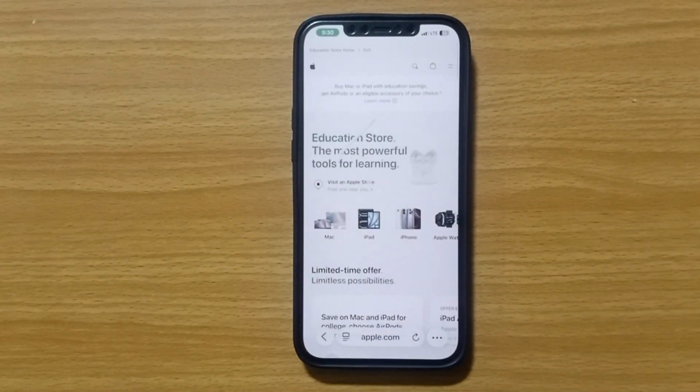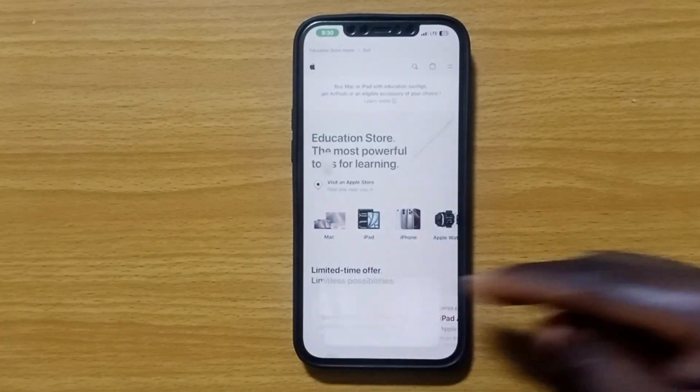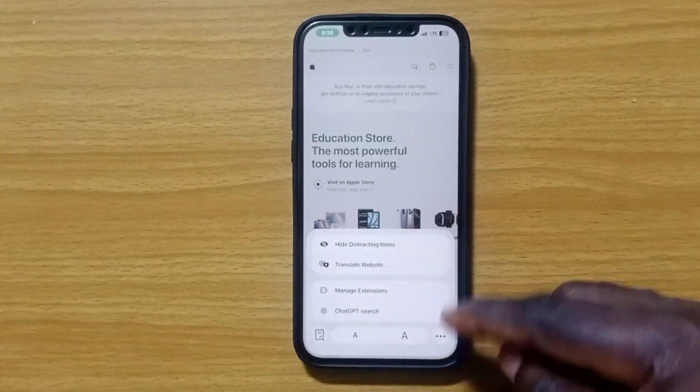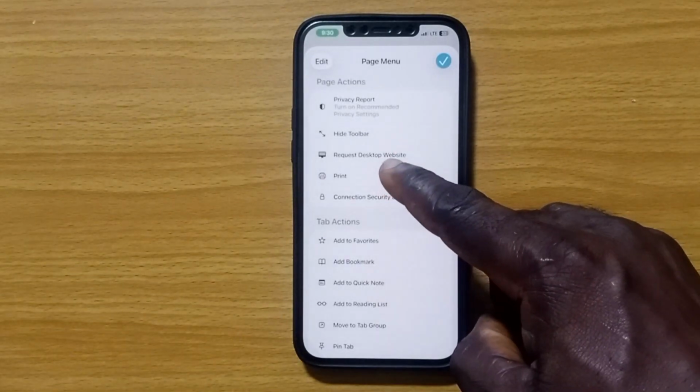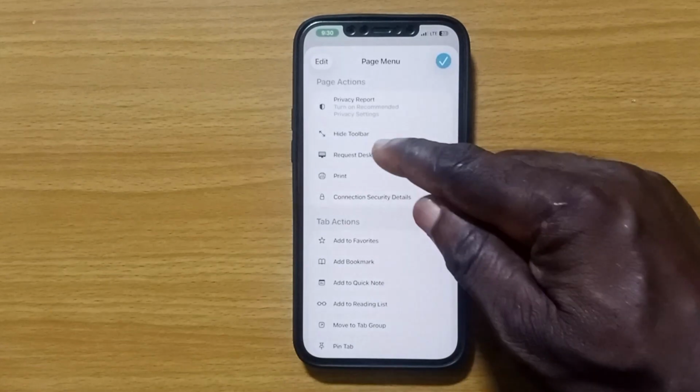Now to take it back to desktop mode or desktop version is very simple as well. Tap on this button again, then tap on these three dots again. You see that Request Desktop Website, then tap on it.